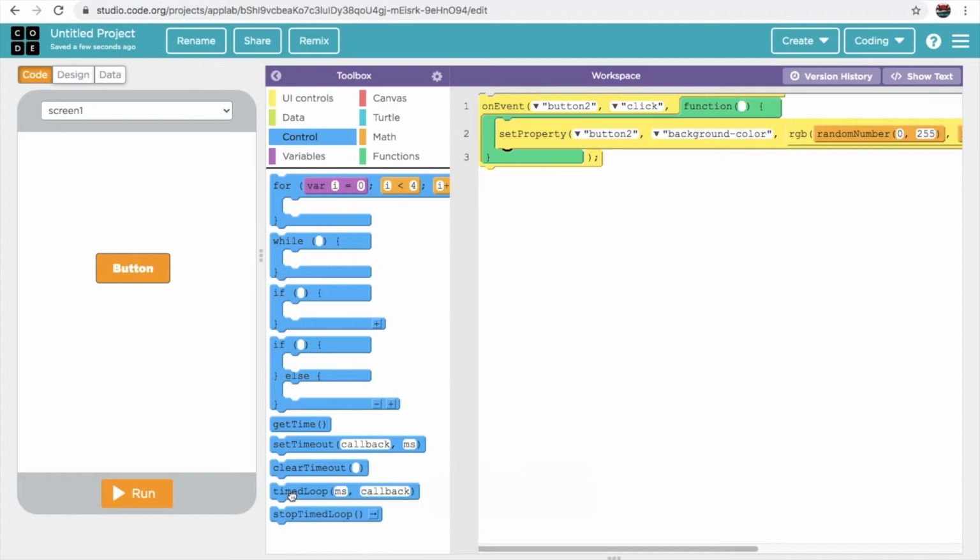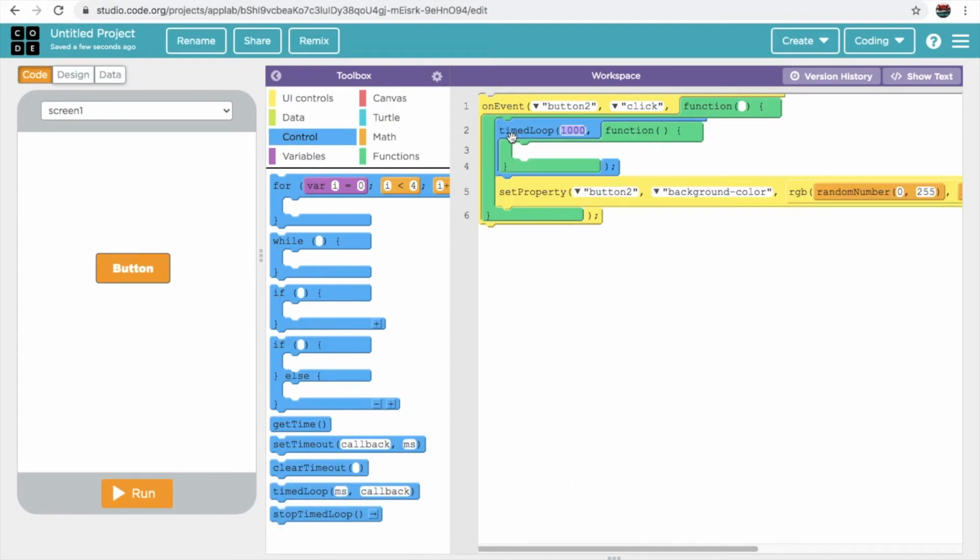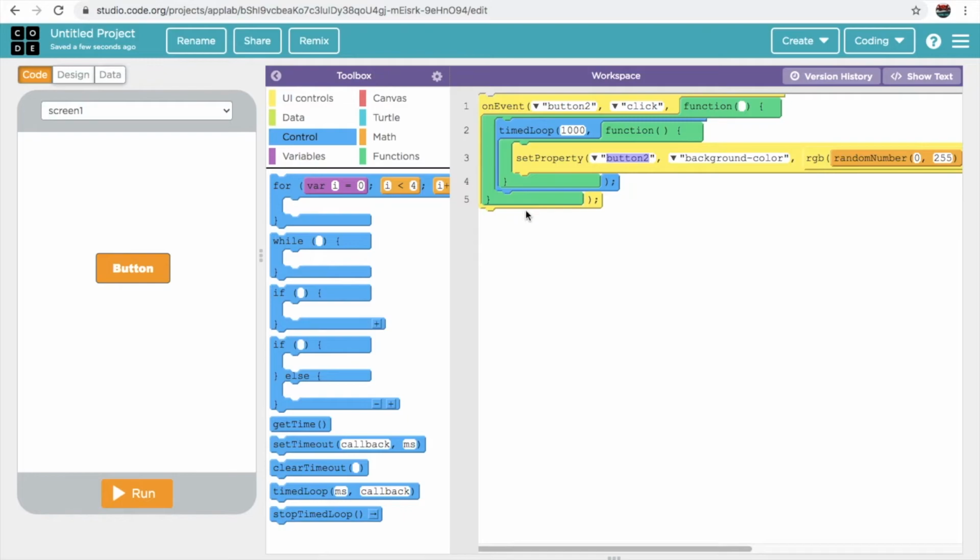So let's click, drag and place inside on event. Time loop 1000. It will calculate time in milliseconds. So 1000 milliseconds is equal to 1 second. For every 1 second, time loop means it will loop. Loop means it will repeat the step for every 1000 milliseconds. So let me drag this and place inside.